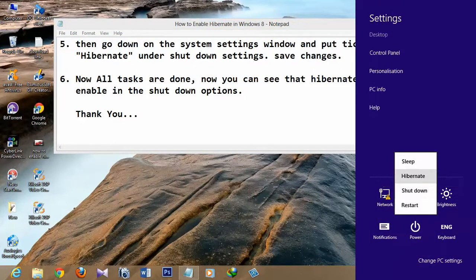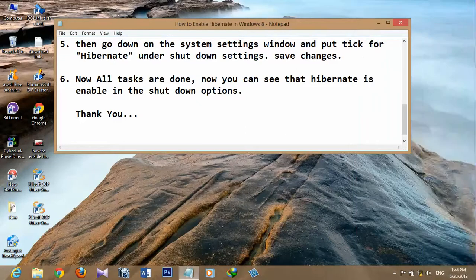This Hibernate option is now activate. Thank you.